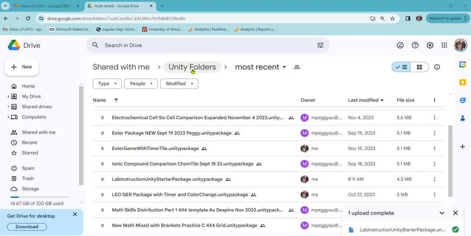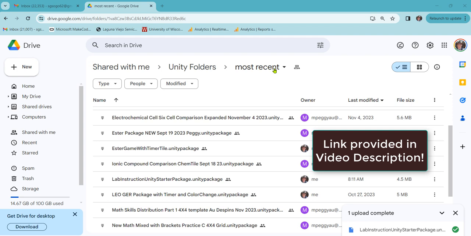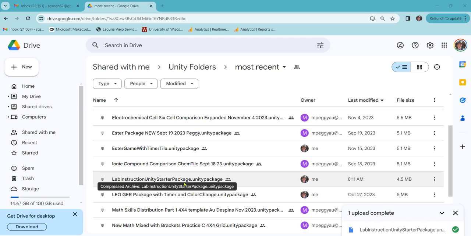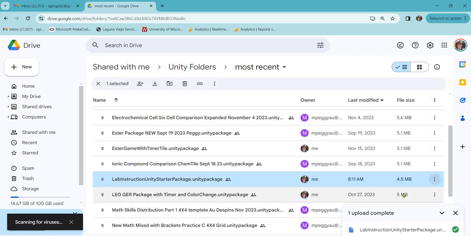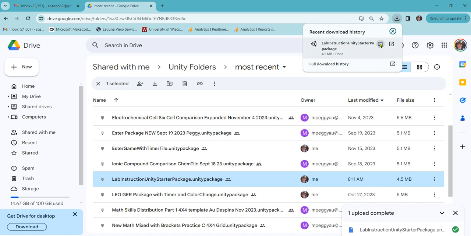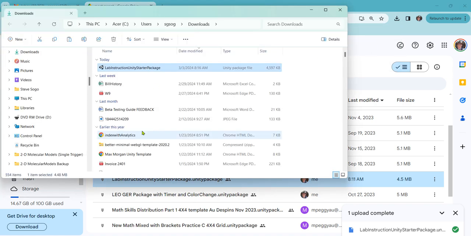So in the shared Unity folders, most recent subfolder, find this lab instruction starter package and download that. It's only 4.5 megabytes. Once it is downloaded, find it in the folder here. There it is, downloaded. Okay.